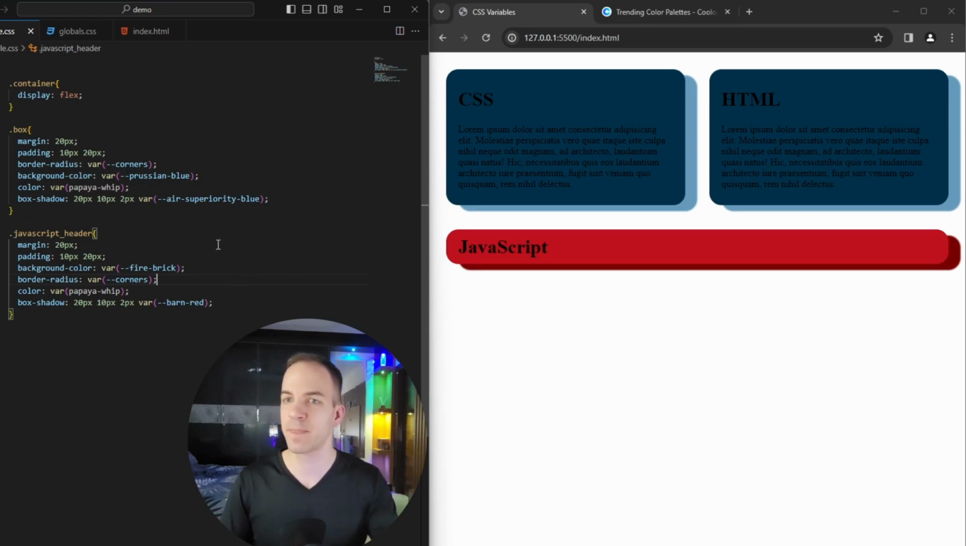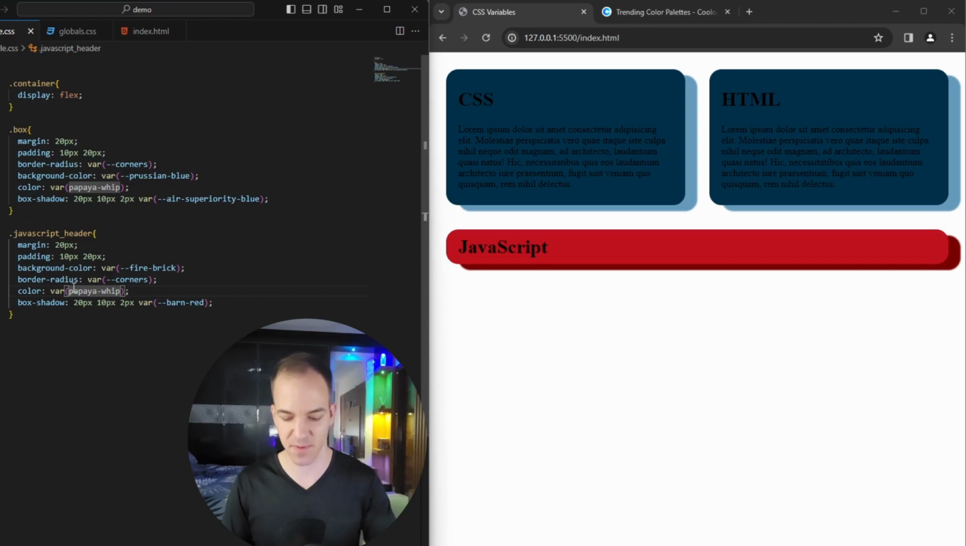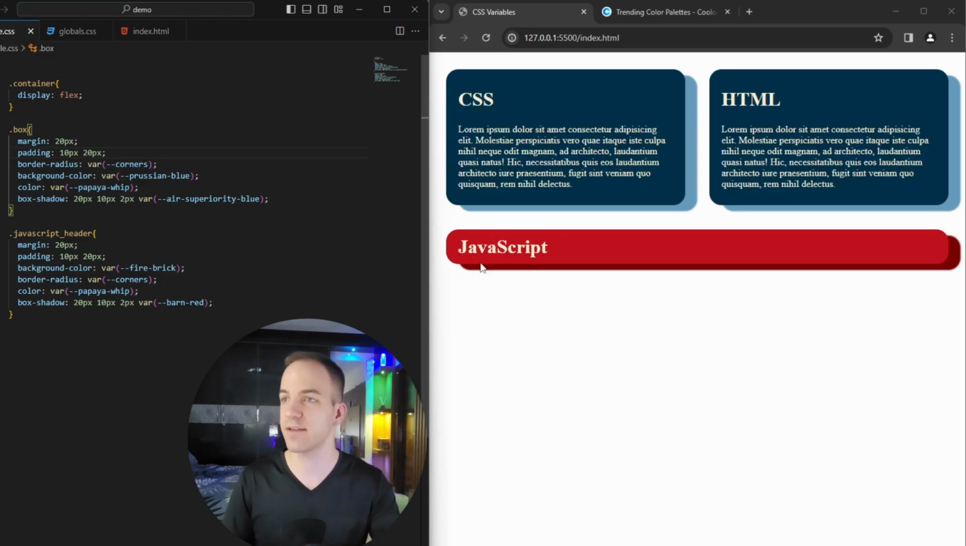And now you see we've got... our font color didn't work because, again, these all have 2 dashes at the beginning of them, because that's the standard way of naming variables in CSS. And down here, I just typed papaya. So let's put 2 dashes on all of these. These, of course, have to match exactly. And then you hit save, and there you go.